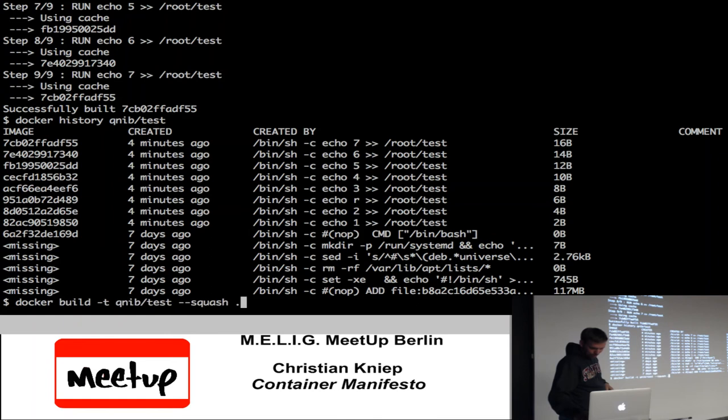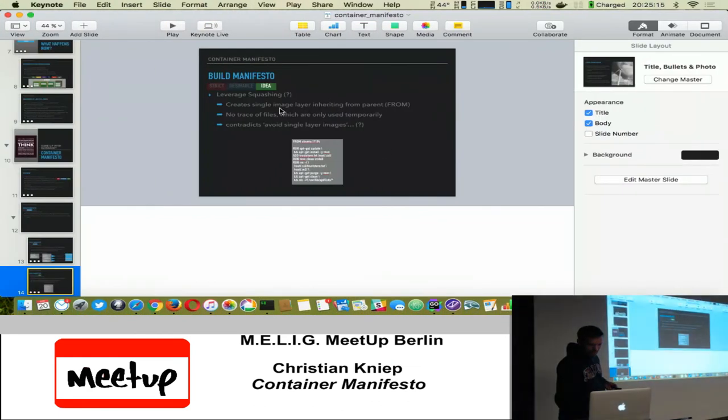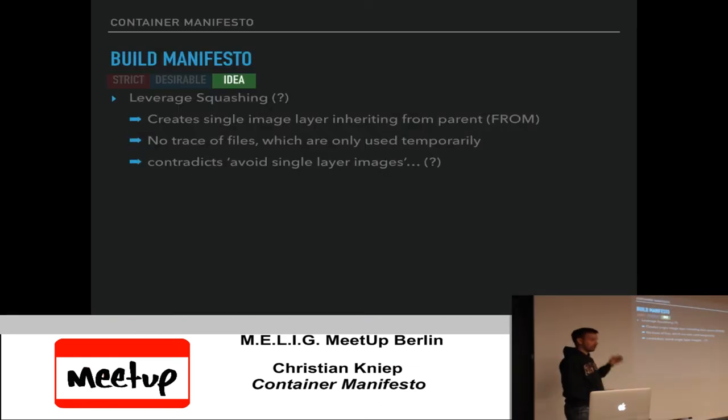But when you use squash and you do the same, then you still have the history. I would have thought that there's no history. But anyway, if the trust store file is removed, then you might see that something was added or used, but you won't see the trust store file itself. So this is the only thing I can think of where I like squashing, that you can prevent stuff from leaking out that you might not want to leak out.